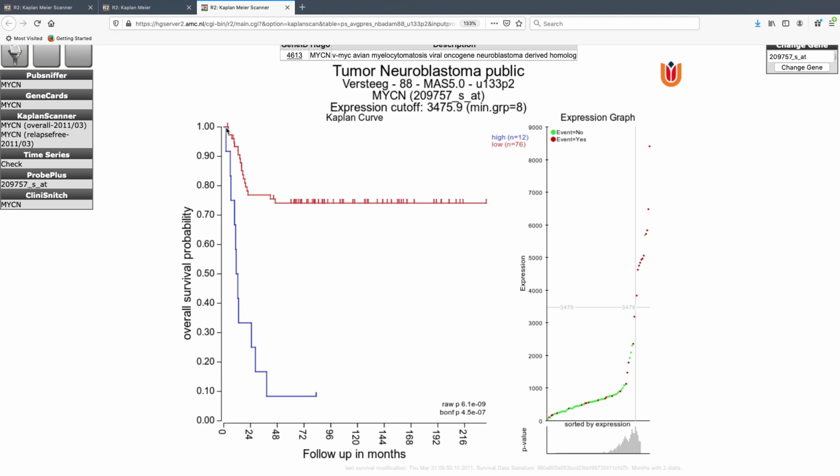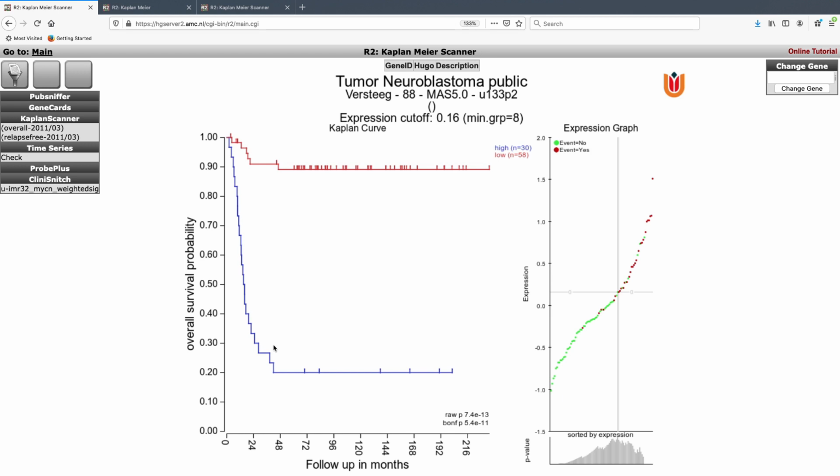So it does seem that our signature score, which measures MYCN activity, seems to be the best predictor of prognosis with regards to measuring MYCN in neuroblastoma. So now we've looked at how we can make use of our signature score and how it correlates with different characteristics or tracks within our data, as well as overall survival.